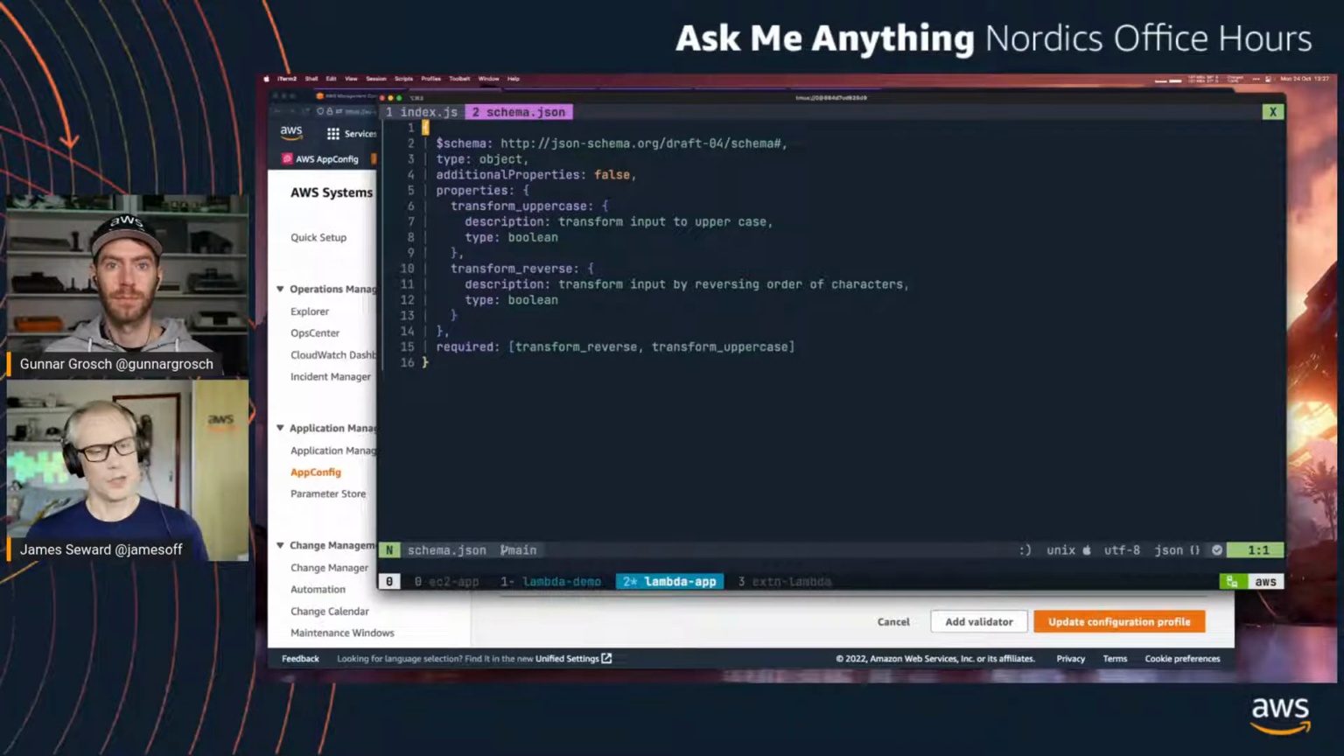I won't sit and explain the ins and outs of the JSON schema language, because that's not particularly interesting, but you can get a feel for what you can put in here. The key thing is this properties map. I can say that there are two properties I'm describing, transform uppercase and transform reverse. I've got a description in there to help someone who's new to my application understand the meaning of those fields. And I've said that they're Boolean.